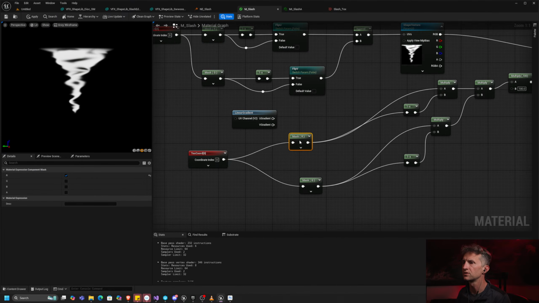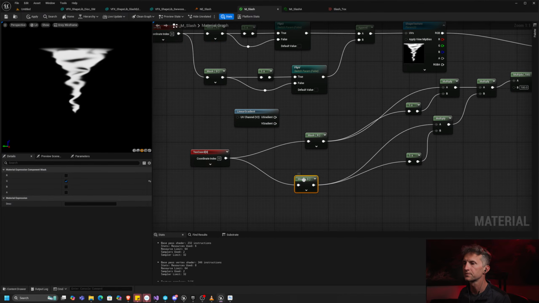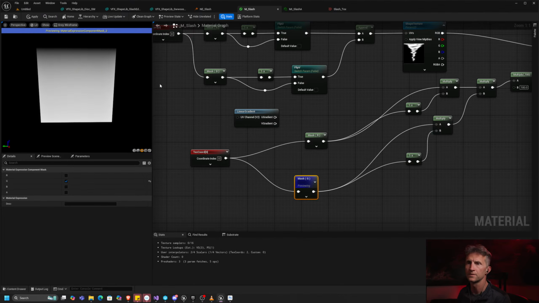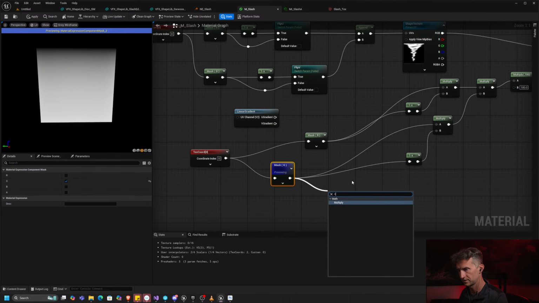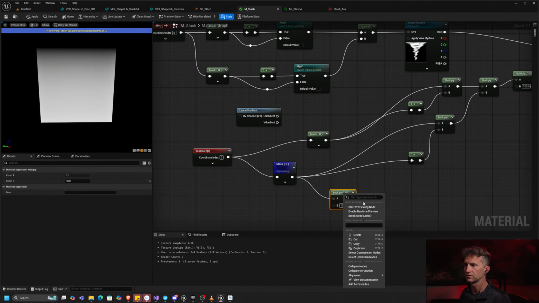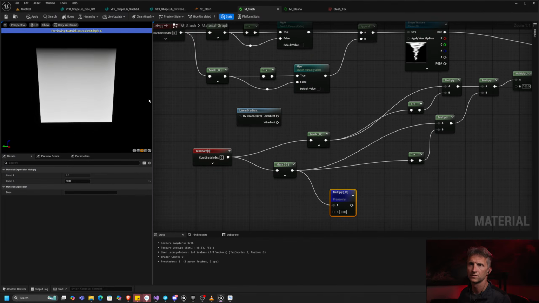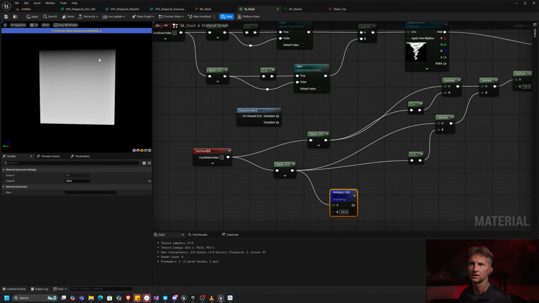All right, so remember, this is our V values. If we start previewing the node, I can make this a harder edge. So if I multiply this by, let's say, 10, look at the difference when I preview this. See how much harsher this edge is at the top? It's getting a lot tighter.